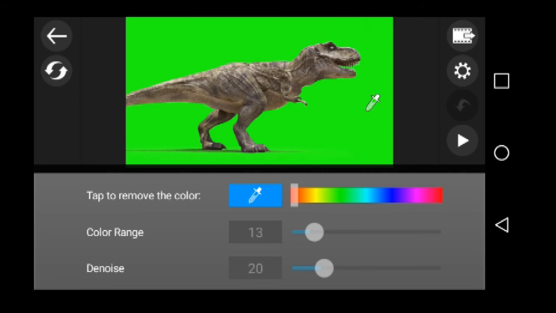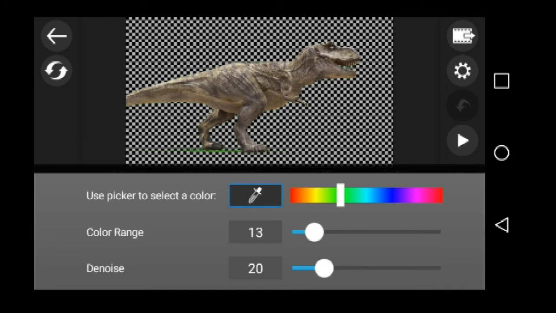Okay, then you touch the eyedropper again. Now you see it's disappeared, and the checkerboard pattern indicates a see-through background. So now you can see down by the feet, the shadow still has some green showing. That's what these options here are for. You can kind of mess with it a little bit and change the amount it ignores.